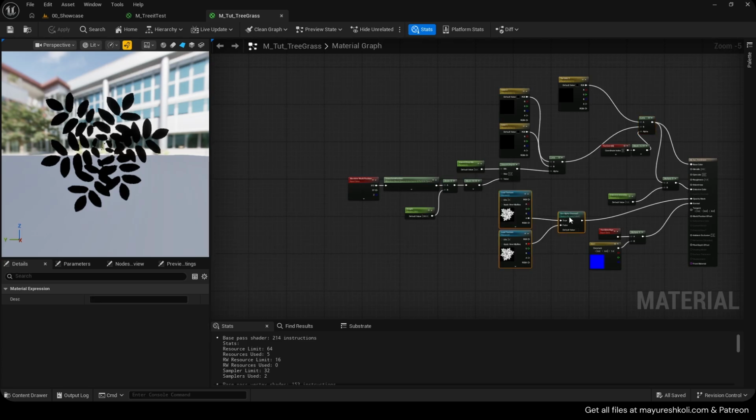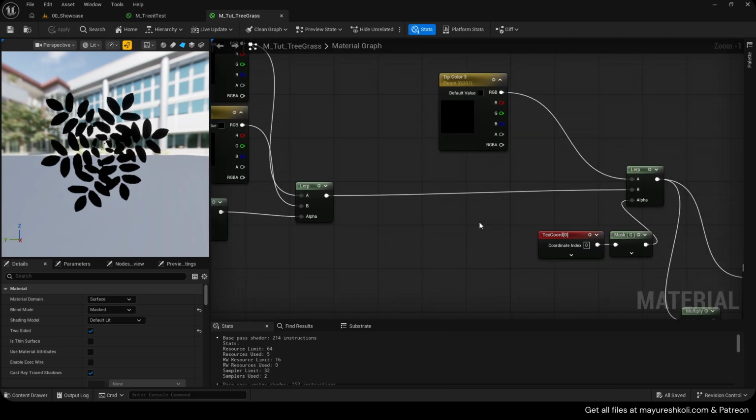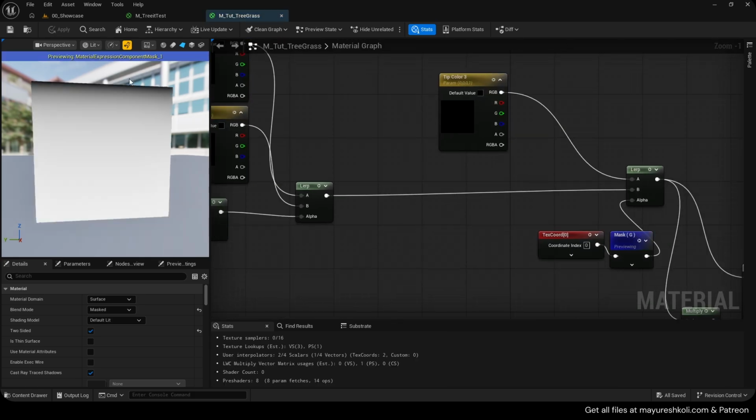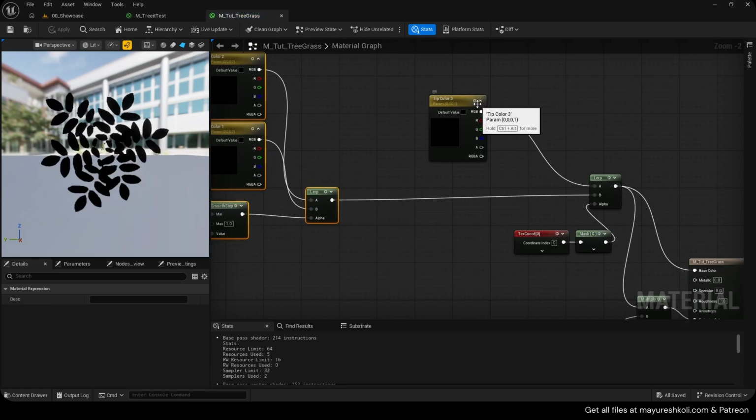So again, you could see what we are doing. We're just doing one simple gradient which goes top to bottom, and then we are saying, hey, I want to do one more, but based on this texture, where wherever there is white, add both of these gradients, and wherever there is just black, add this color.